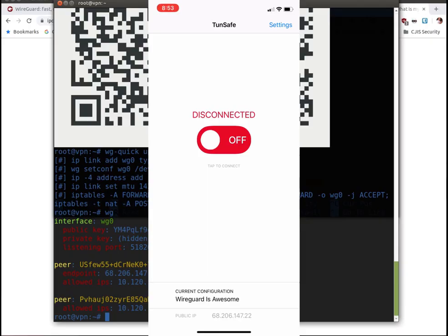So now I'm going to turn it on, and it connects right away. And at the bottom, if you watch, there's an IP address. It tells you what it sees as the public IP address. So when I turn this back off, you see it changes back to my home IP, and when I turn it back on, it goes back to my server IP, which is exactly what we want.